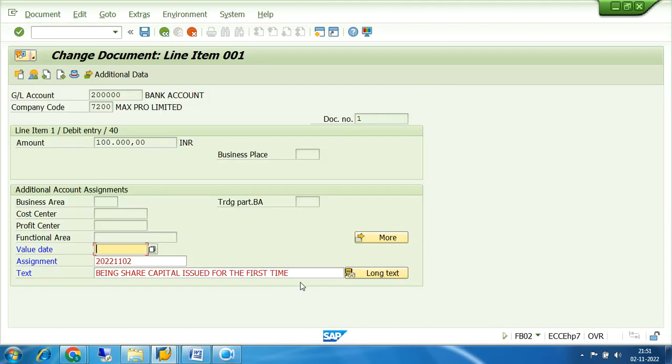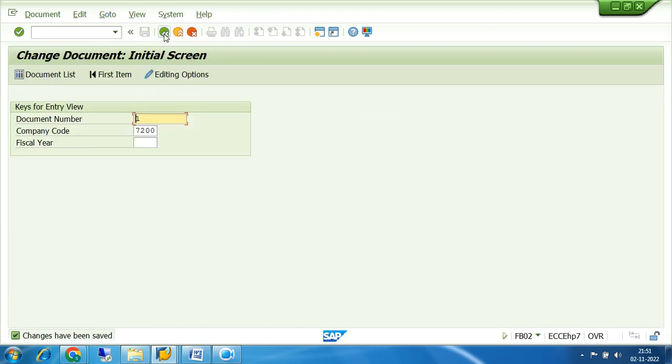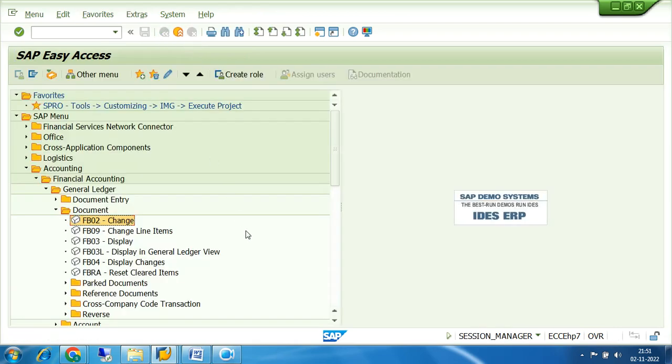So this is the way in which we display or change the document. Let us see the change part. See, I have changed it. That's why it is showing "being share capital issued for the first time", because I have changed it. So let us save. Okay, the changes have been saved now. So come back. This is the way in which we can display a document and display changes.